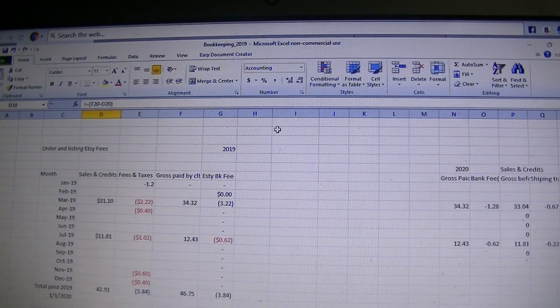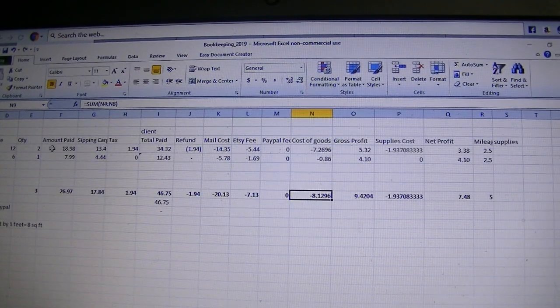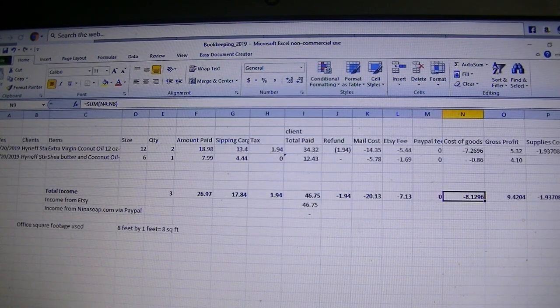I have the sales and the fees here, and I have my gross sales here. And pretty much this sheet is just tracking everything. In 2019 I didn't make a lot of sales, which makes it easy for me to do that. But this row here, let me see, the gross paid.